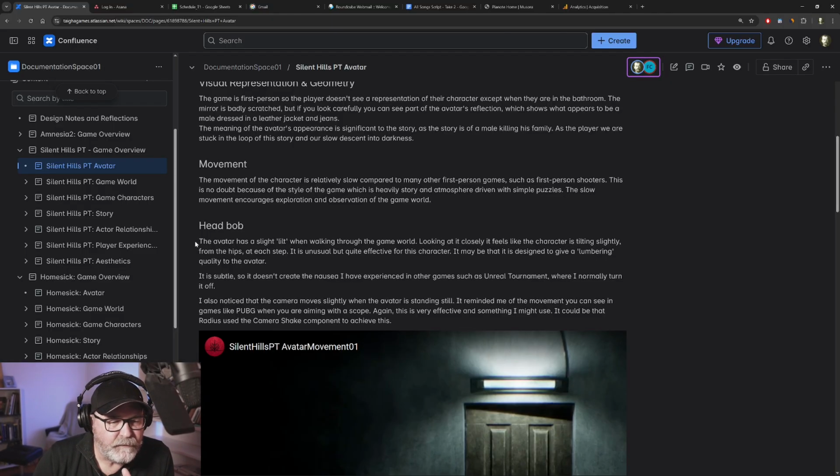So for instance, you wouldn't notice this unless you're really looking at it, but you've got here that the avatar has a slight lilt when walking through the game world. Looking at it closely, it feels like the character is tilting slightly from the hips at each step. Unusual but quite effective for this character. Maybe that is designed to give a lumbering quality to the avatar. It's subtle, so it doesn't create the nausea experienced in other games. I really dislike head bob. I tend to turn it off in games that I play, such as Unreal Tournament.